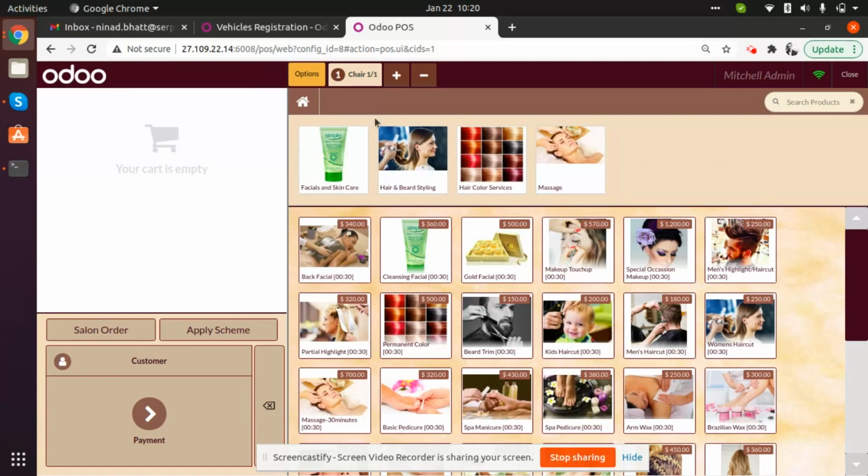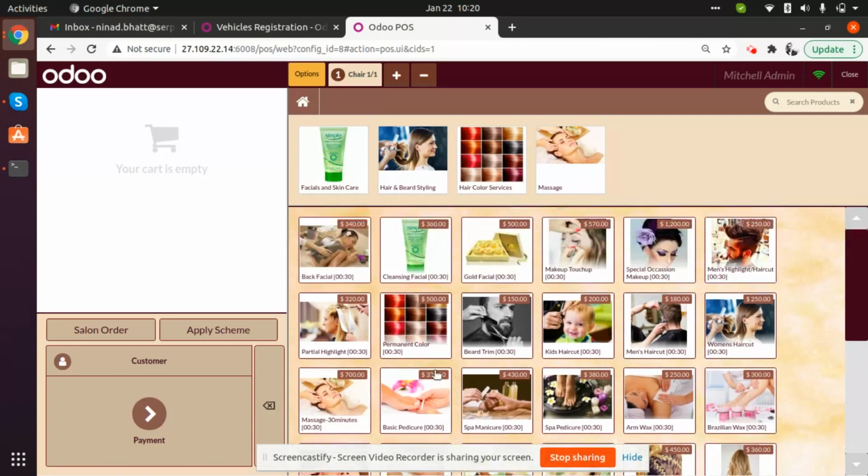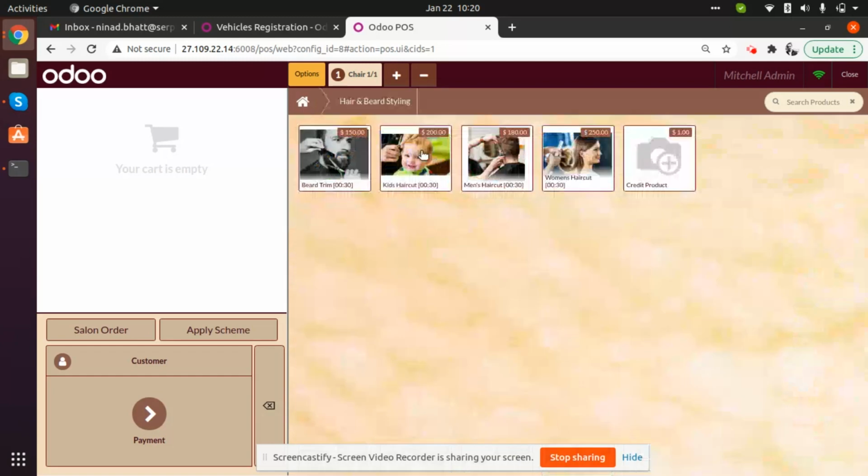This is again one kind of configuration from the backend: whether you want to show the category pictures on the top, or just have a long list of your services and products directly in this list. We will have a look at that when we configure the solution. Let's say for now I'm selecting hair and beard styling, so all of the services and products falling under that category will be shown here.